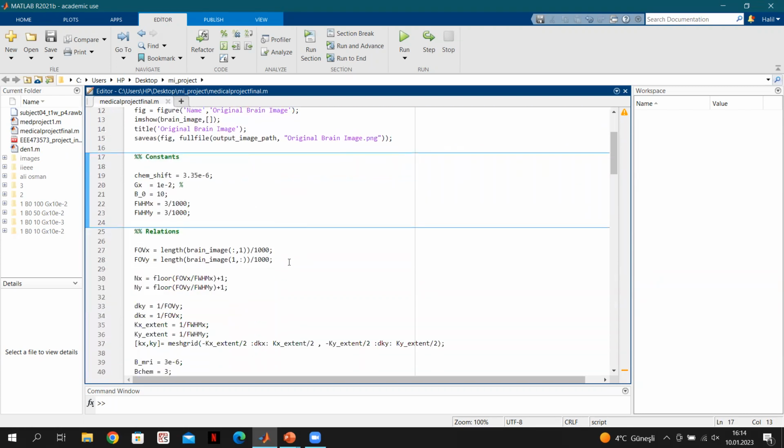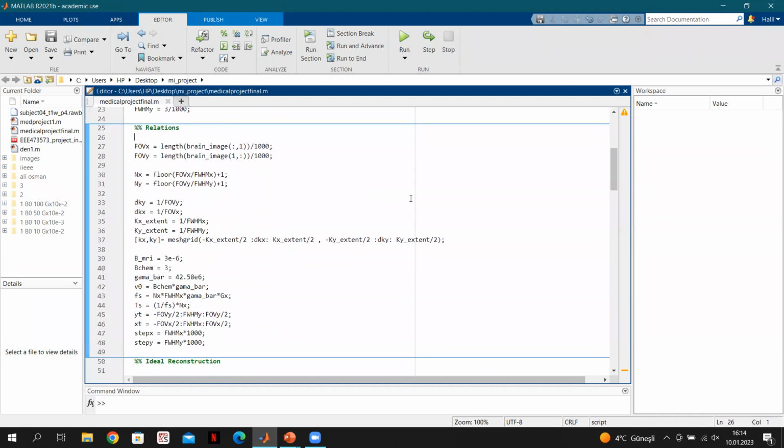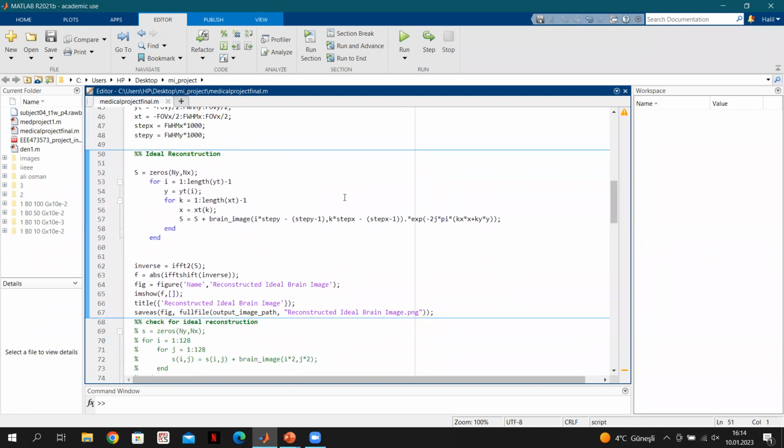In the constants part, we defined values like full width at half maximum, field of view, shielding constant, etc. as the constants that we arbitrarily changed through the project. We started with 3 mm full width at half maximum to generate the images faster. The next part is the relations part, where we define the relations between the defined constants. The following part is the ideal reconstruction, where we reconstructed the original image according to the constant values defined in the previous part. In this part, we manually take the Fourier transform without using the fast Fourier transform function of MATLAB.